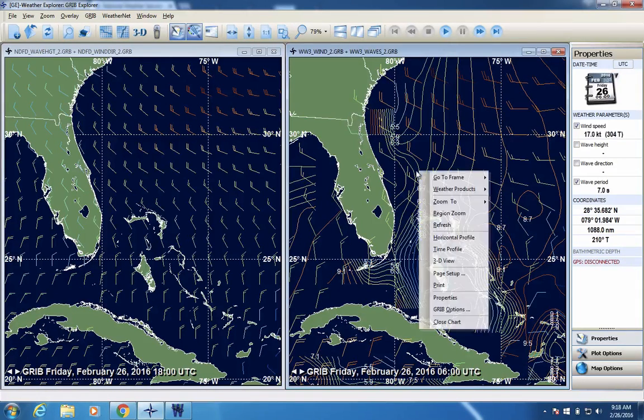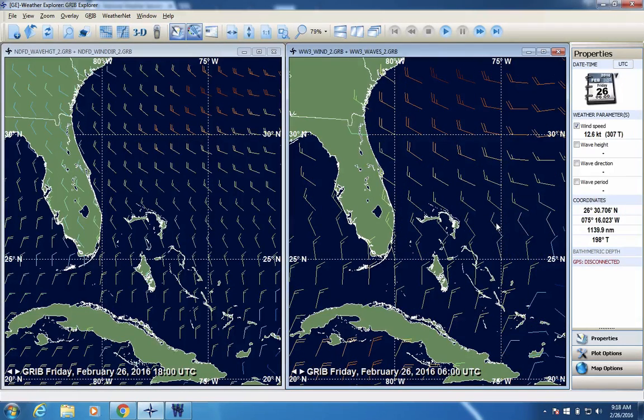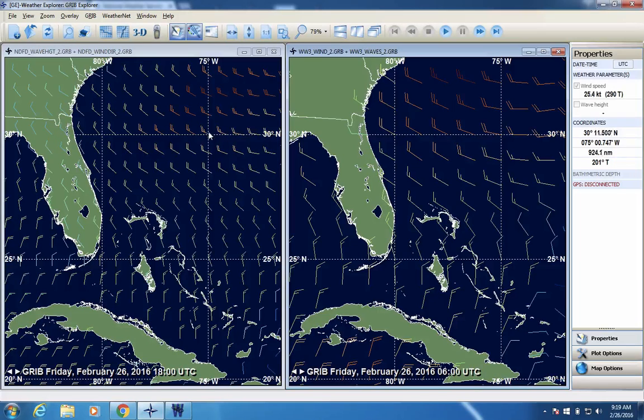Notice the WaveWatch does give you things like wave direction and wave period, which you're not going to get out of the NDFD. It only is giving you wave height. So what's our conclusion? What do we think? It looks like we're a couple knots different in most of these areas.